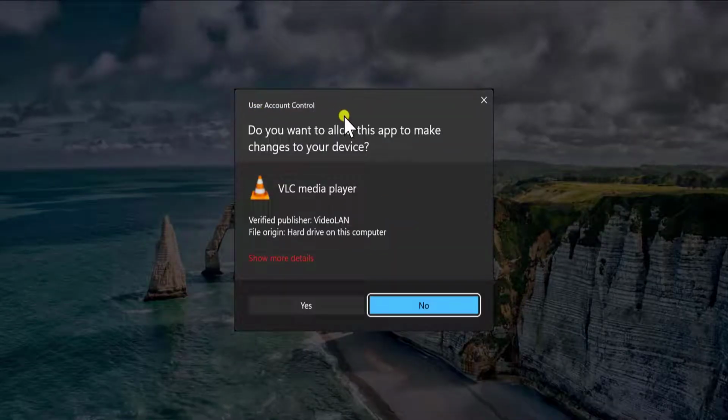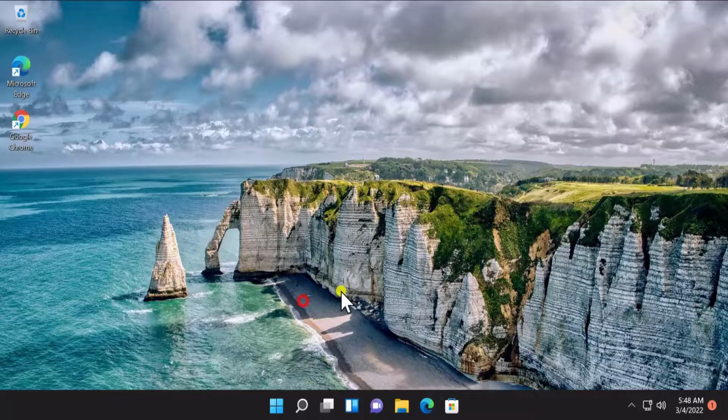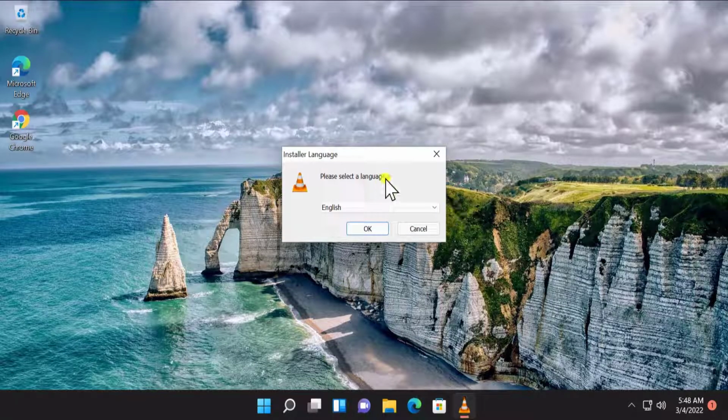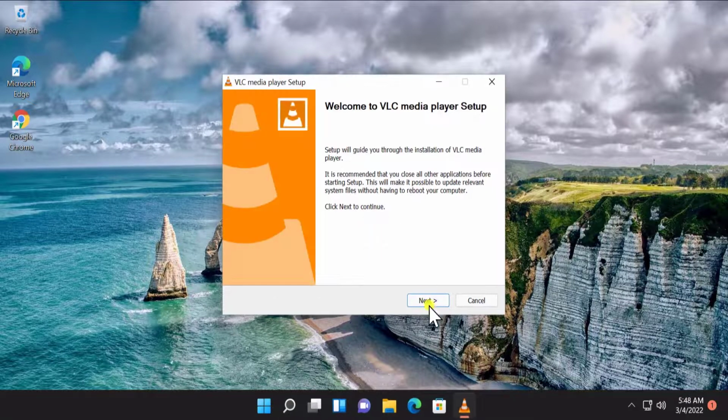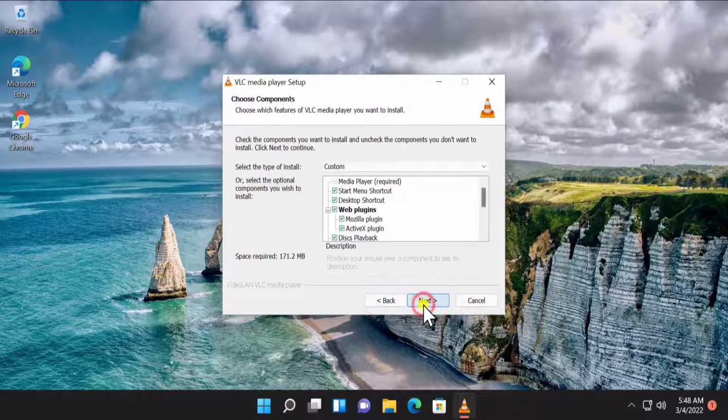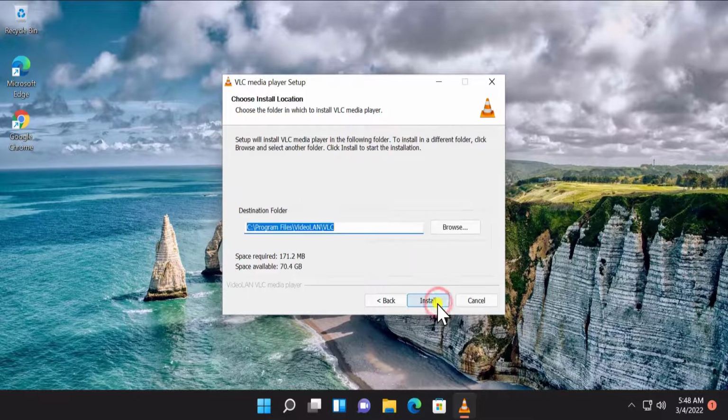And afterward, you will get the UAC control screen. Click on yes, and it will start showing you all these options. As you can see, click on OK, click on next, click on next. Leave all the options as they are, click on next.